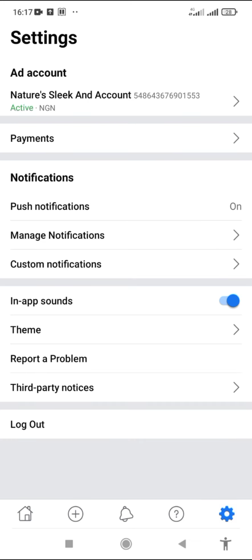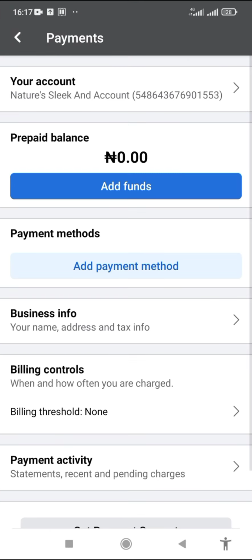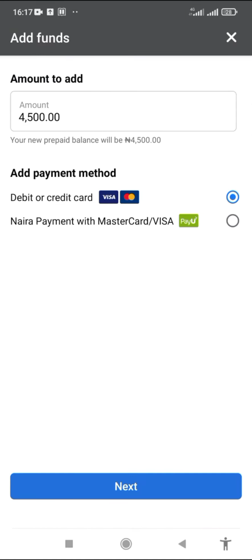So the next thing we'll now do, right here in the ad account, we'll now come to this settings icon. That's this gear icon at the bottom. We'll now come to the second tab, which has payments, right? And then you can see prepaid balance is 0.00. So you simply click on add funds, and then you use this PayU button, this Naira payment with MasterCard or Visa card. You cannot use Verve card.